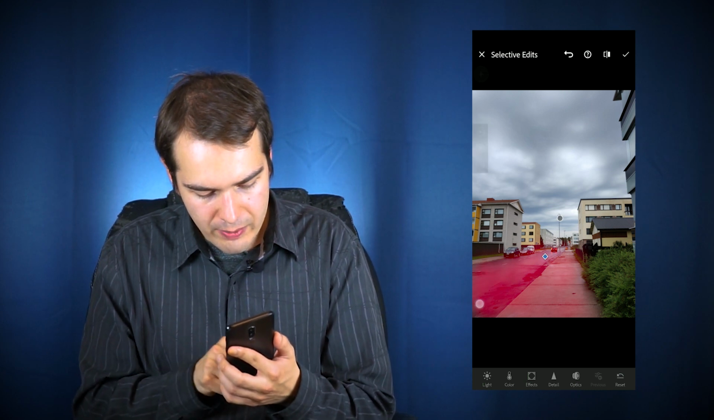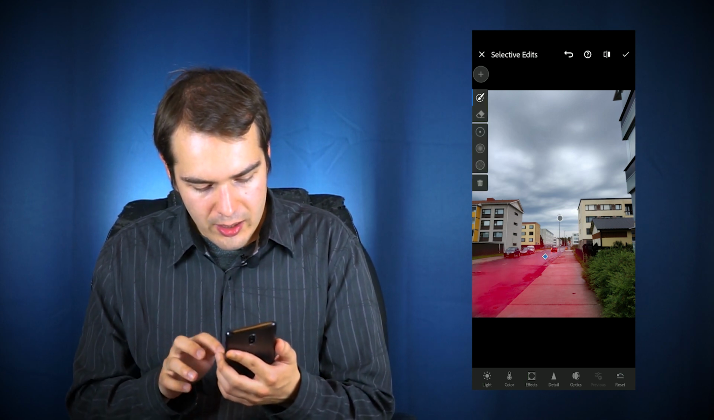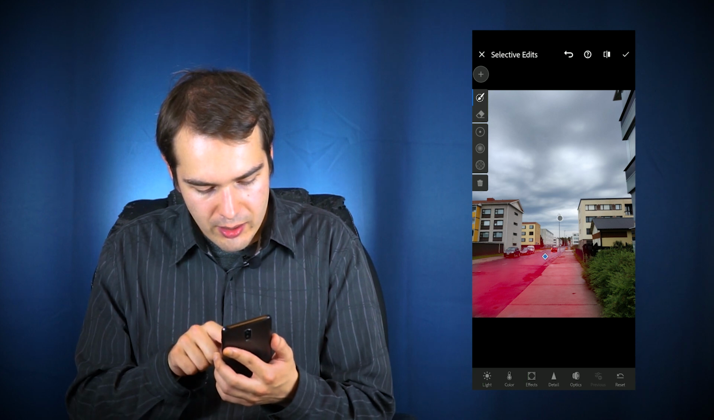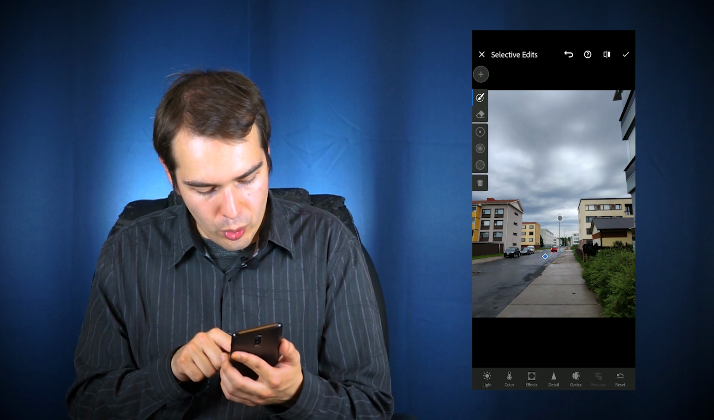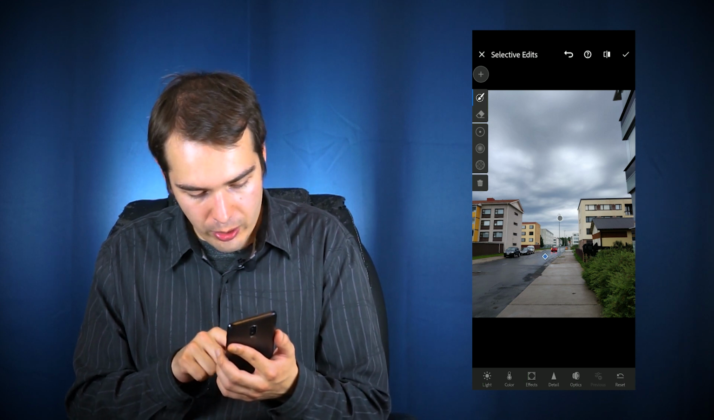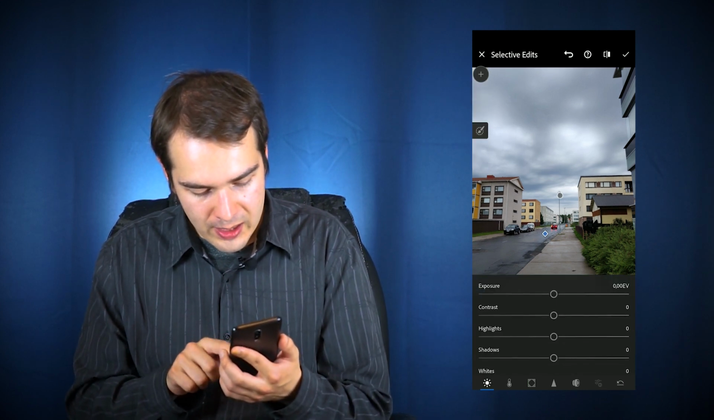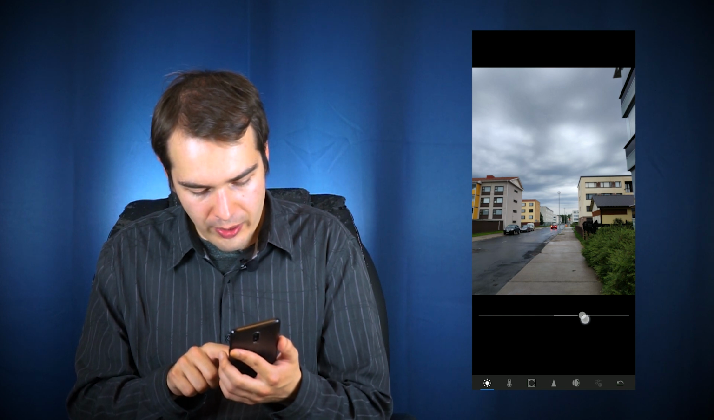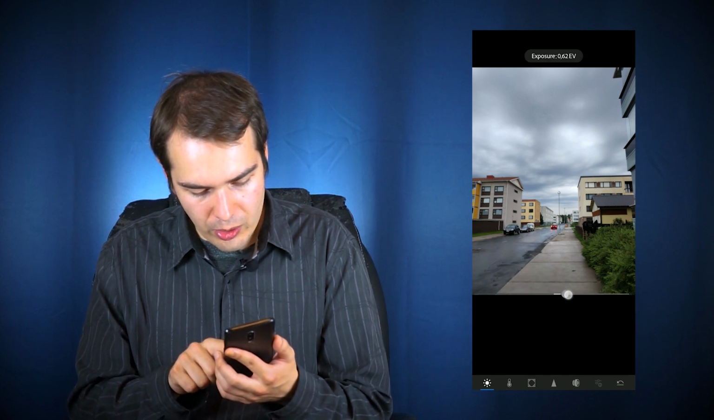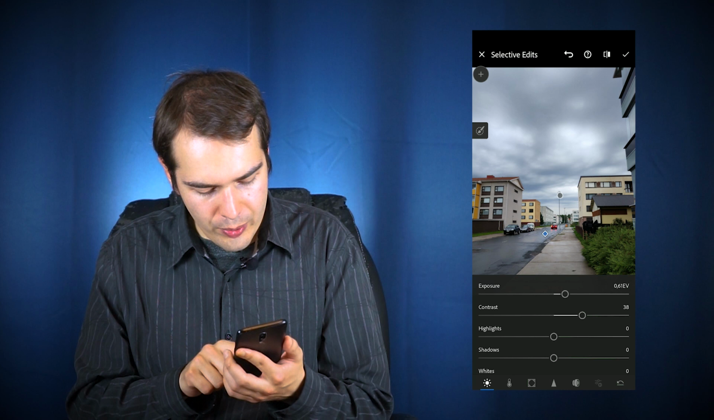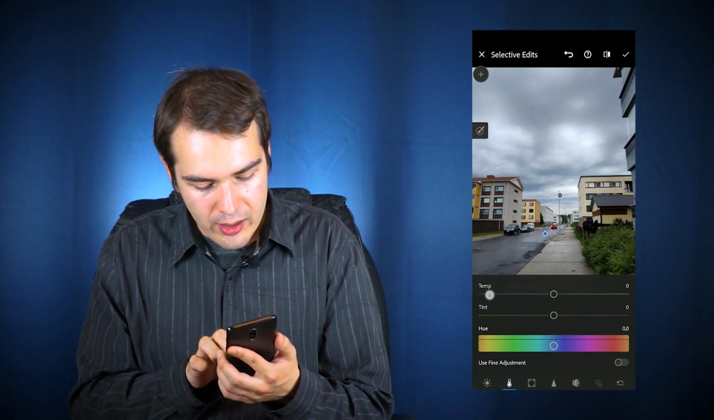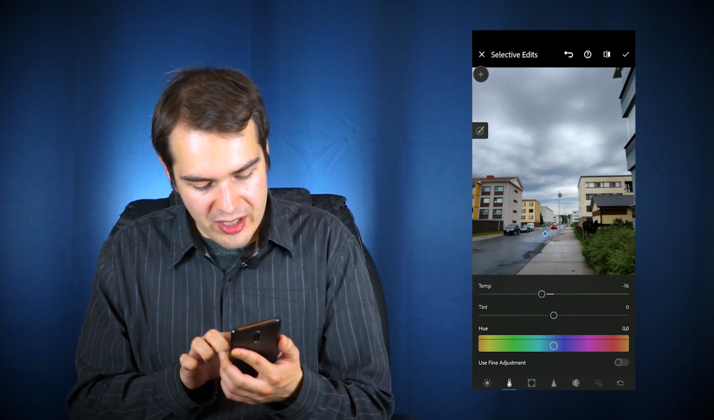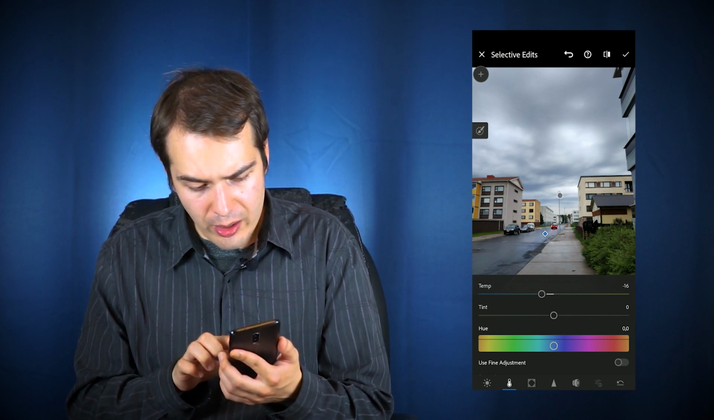I want especially to paint this darker area. So I'm going to tap the blue icon or dot again to hide that, and let's increase the contrast a little bit and also exposure. Then I'm going to go to the color tab and I'm going to drop the temperature a little bit.